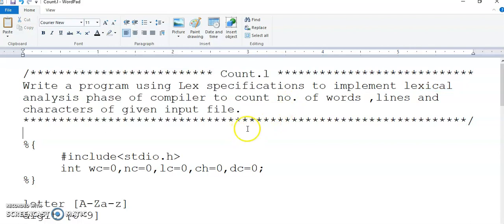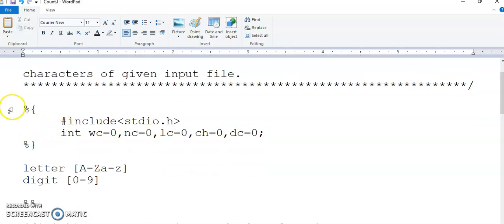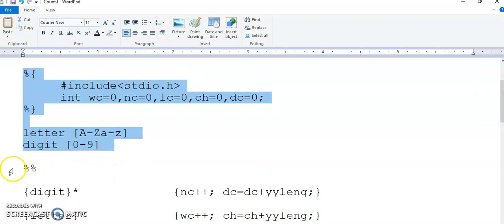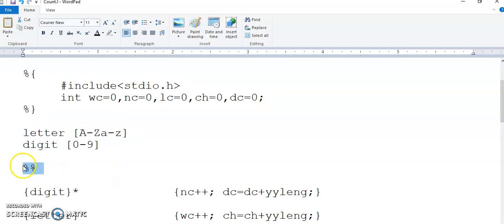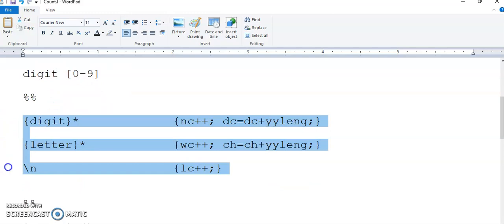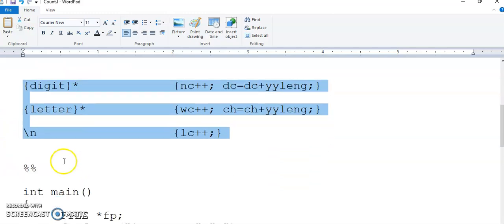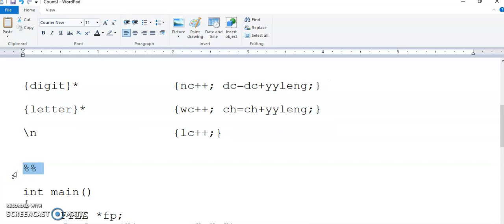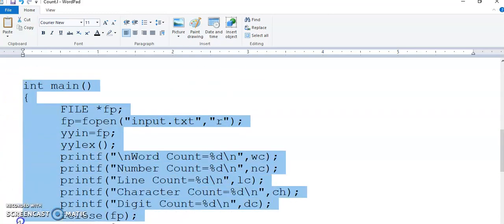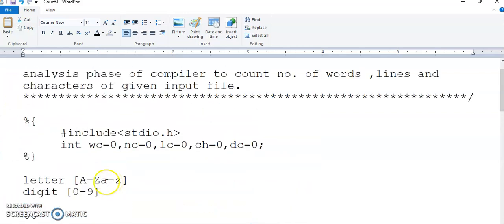This lex program consists of 3 sections. The first section is the declaration section. End of first section is indicated by these 2 symbols. Then the second section, and end of second section is again indicated by these 2 symbols. And the third section is this one. Now let us see what is the first section.